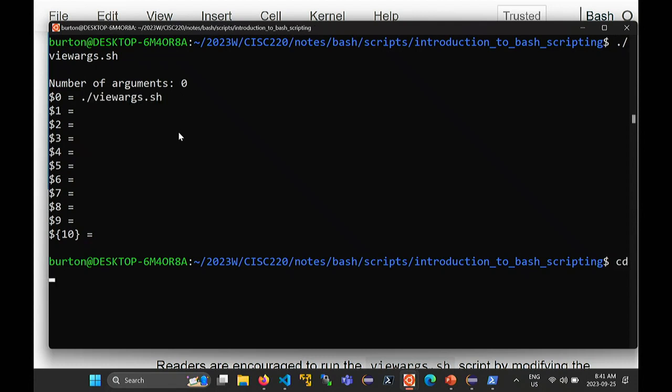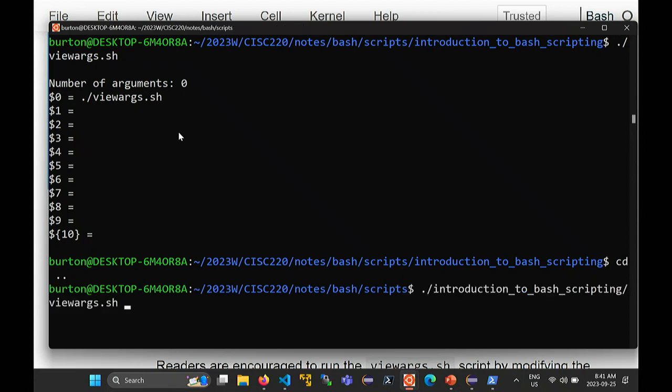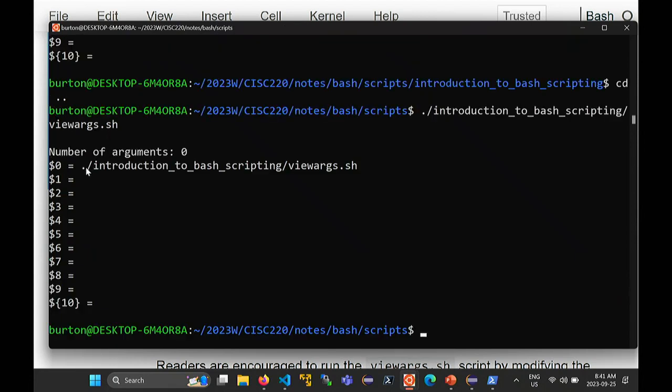If I go up one directory and run the script, then it includes the path. So it's the full path to the command that was used to run the script. It's the full path that was used to run the script. In this case, it's a relative path.